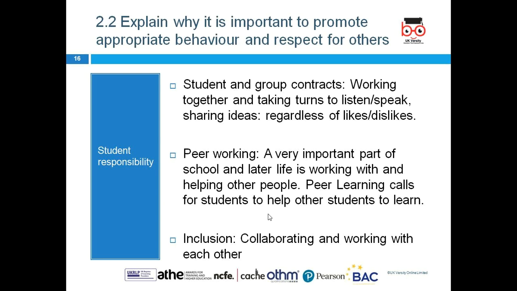Peer working is a good one as well. So make sure that you get students to work together, because then they can teach each other and help each other and give each other good ideas, and it will teach them to work as a team for future use as well. Inclusion, so make sure that they're collaborating and working with each other.